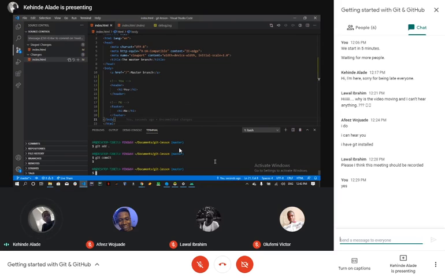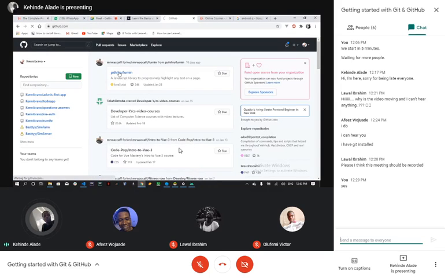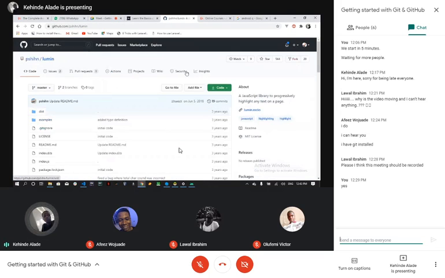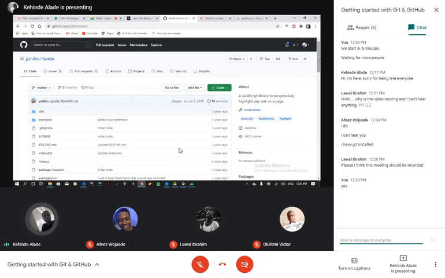GitHub allows many developers to collaborate on projects. Now let's assume these are projects, because many developers are working on this project.